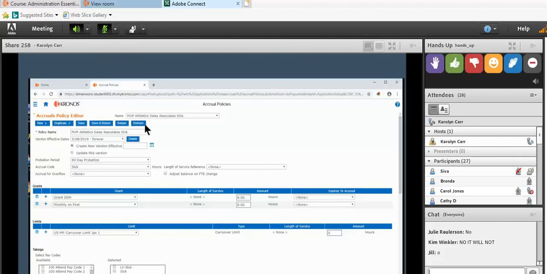Okay, let's stay in the policy. So this time, up at the top, I'm just going to ask you to click Save, and let's make sure, of course, that we are just updating the version. Updating this version and hitting Save.